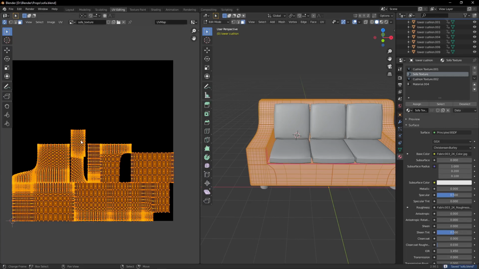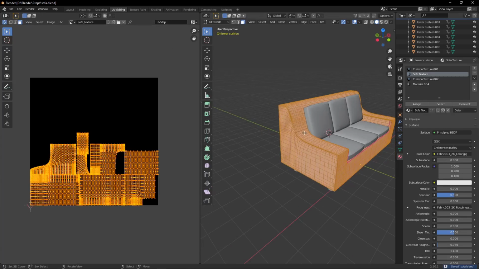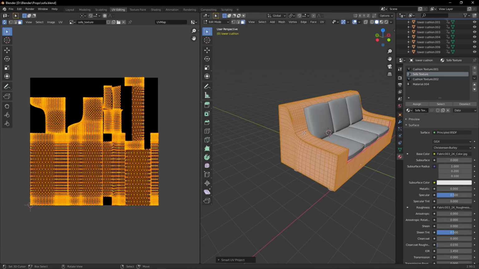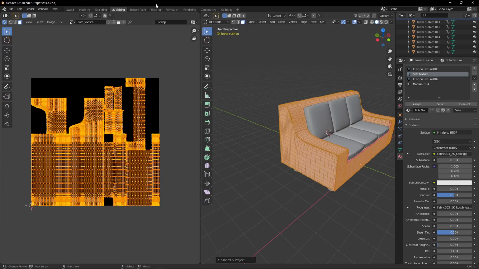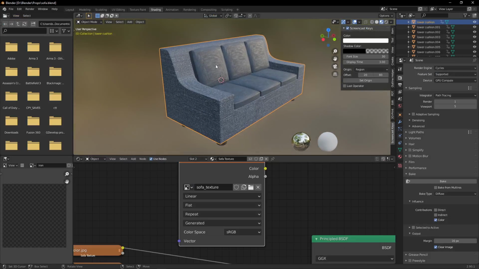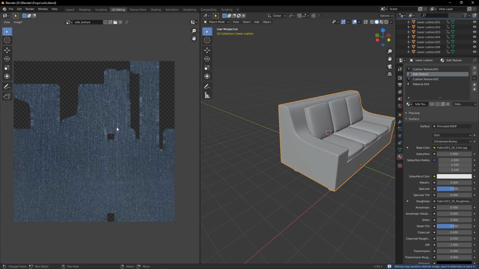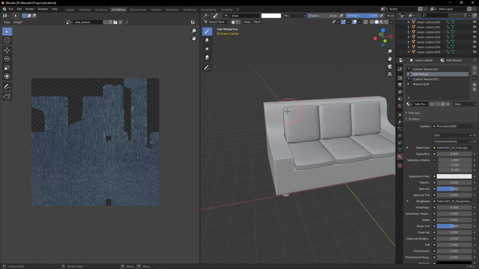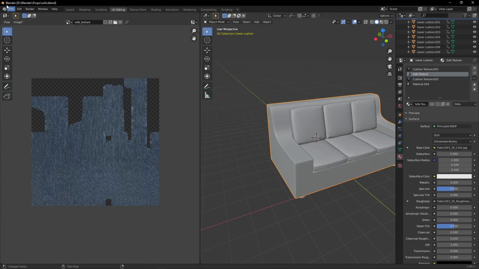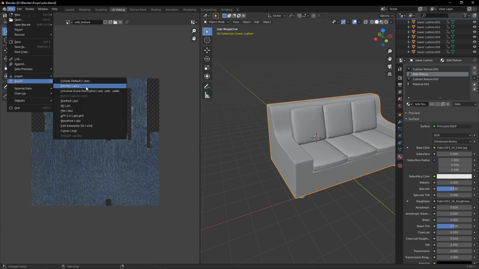So make sure your UV editing is good. Let me make it like this. Go into shading, and then press bake over here. Yeah, as you can see, the texture is already baked.